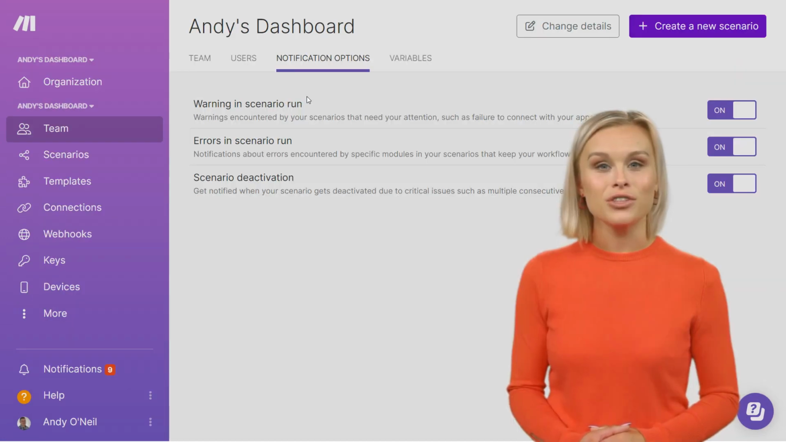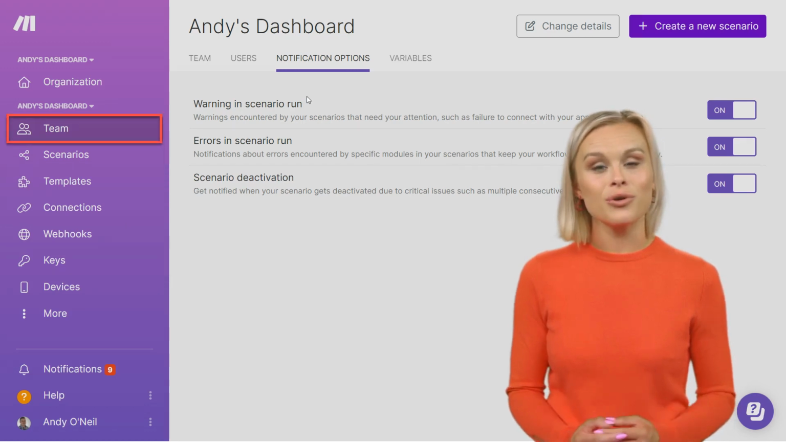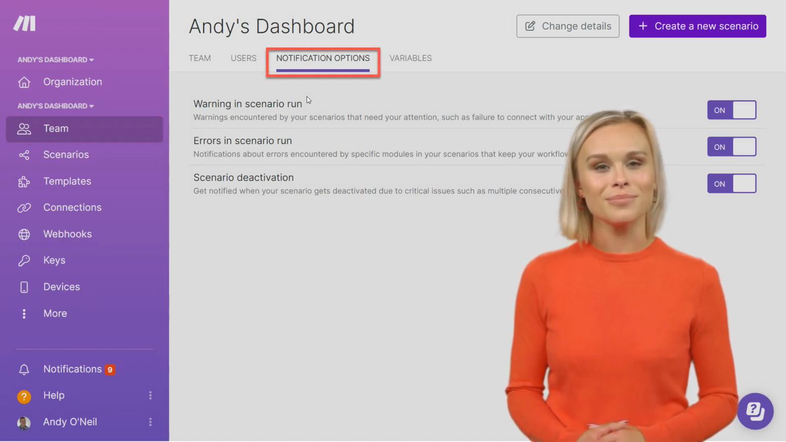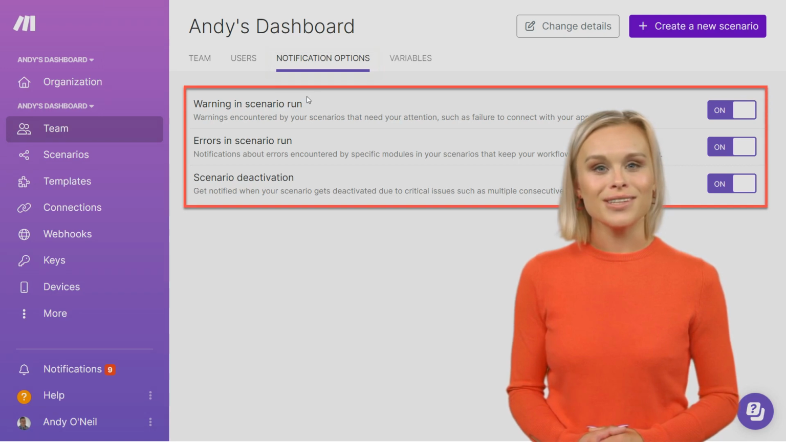If you already have a trusted Make partner that oversees the troubleshooting and uptime of your Make scenarios, then you may decide to turn off your global notifications. To turn off your notifications, visit your team page of your Make account and click on the notification options. From there you can deactivate or activate your global notifications.